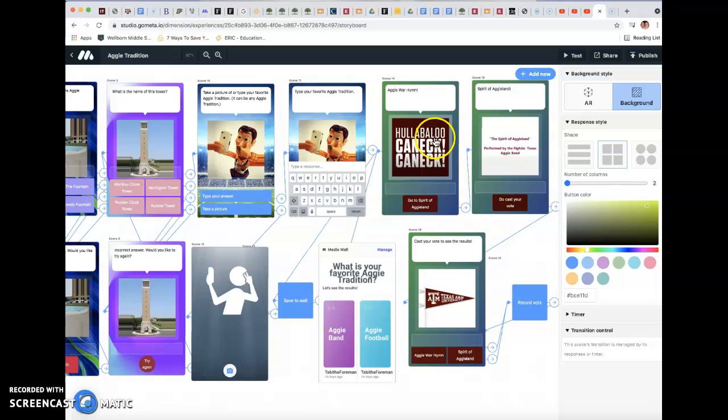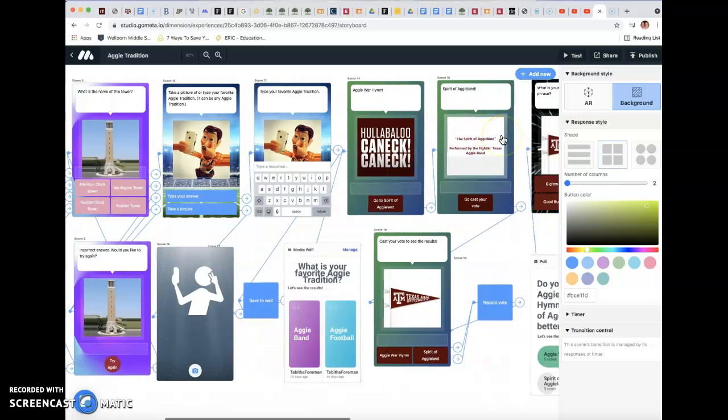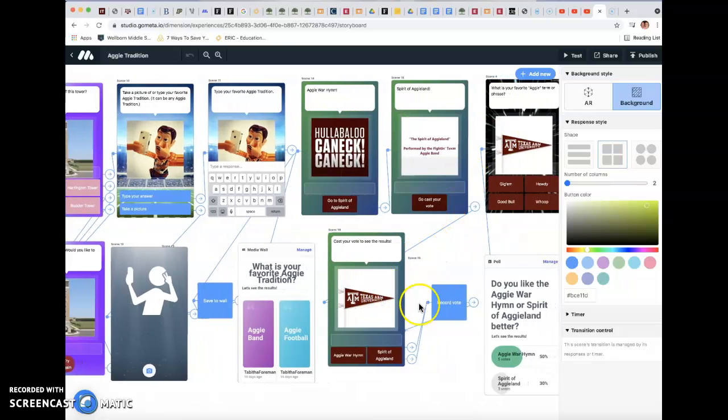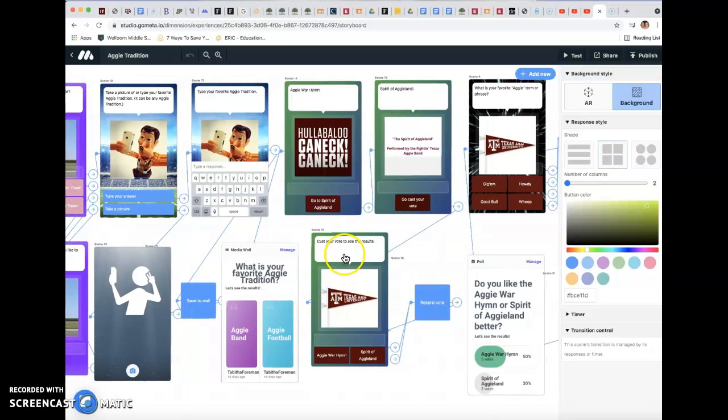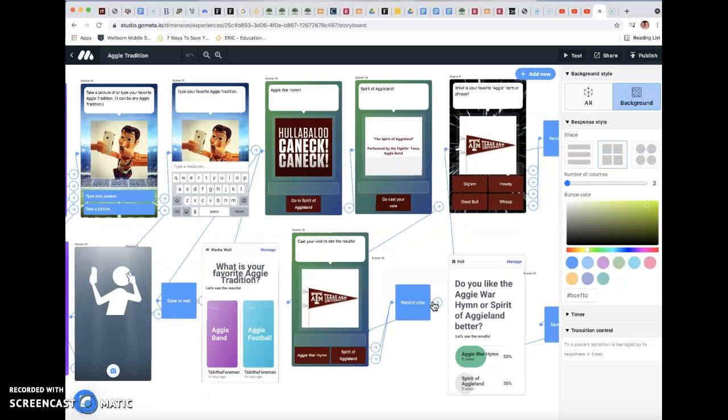But I was really wanting to do what is your favorite, the Aggie War Hymn or Spirit of Aggieland, which you can see here. I did a poll on that. So I'm really hoping that I can get that fixed before the fall semester. I have a metaverse guru, I feel like, in my office that I work with, so I'm going to ask that person if they know how to add it.